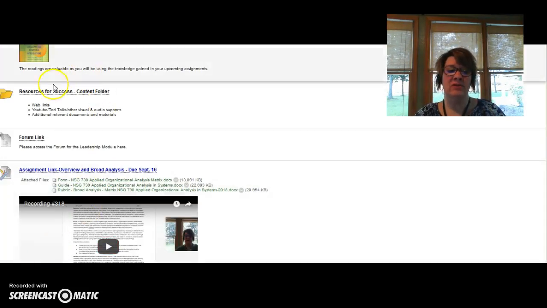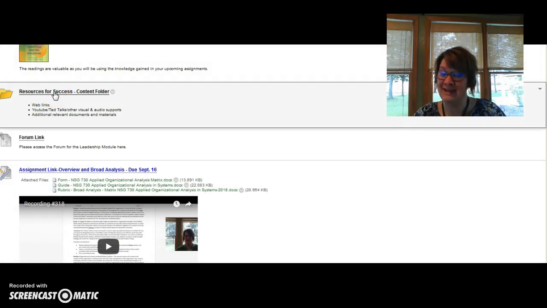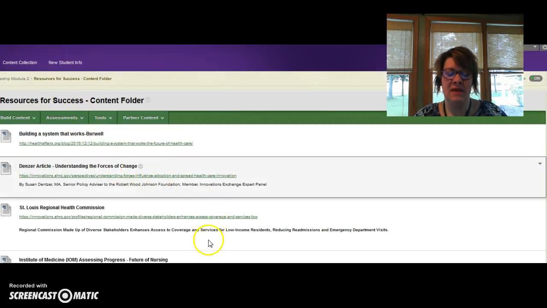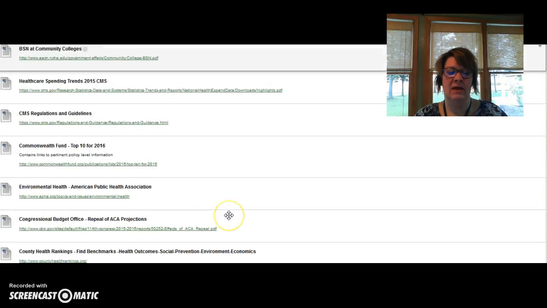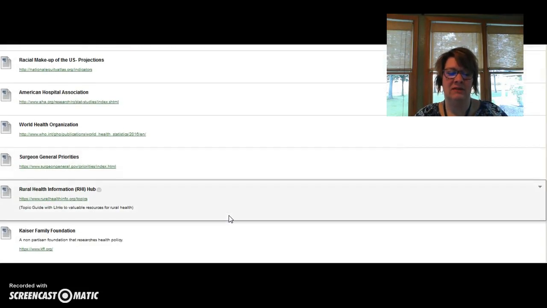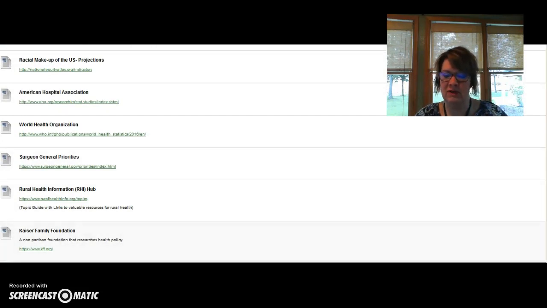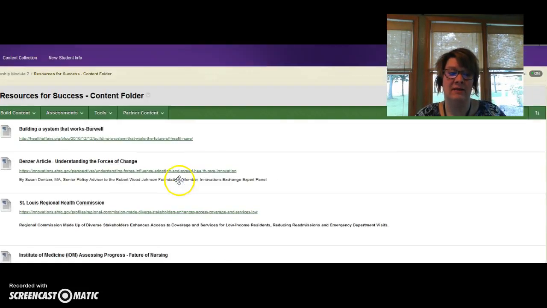And please remember that there is the section Resources for Success, your content folder within the module. And within that folder, there are many, many links. And these are all links that would be appropriate to look at, and there's actually more even beyond the screen that we're looking at. So take a look there too, because that will give you some links to look at as you're completing your broad analysis.